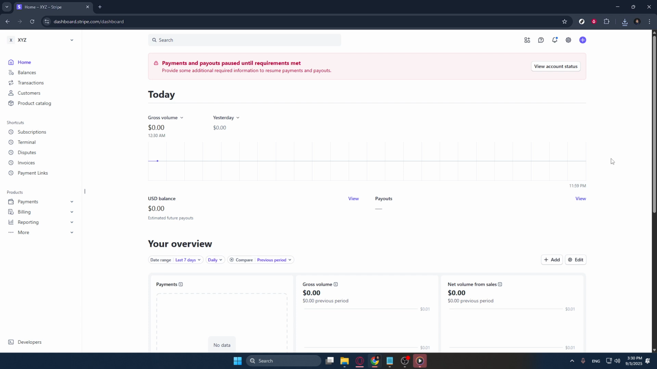First, let's head over to the Stripe website. If you haven't logged in already, now would be the time to enter your credentials and access your account. Once you're logged in, you'll find yourself on the Stripe dashboard, which can look a little overwhelming with all its options and menus, but don't worry, we'll navigate through it together.